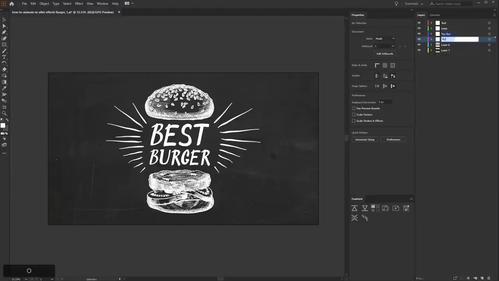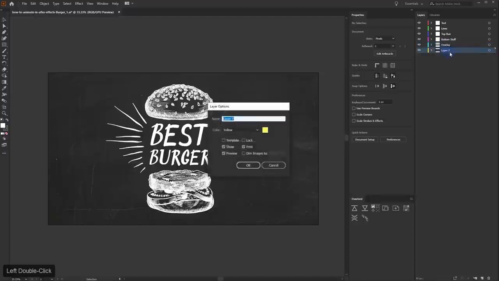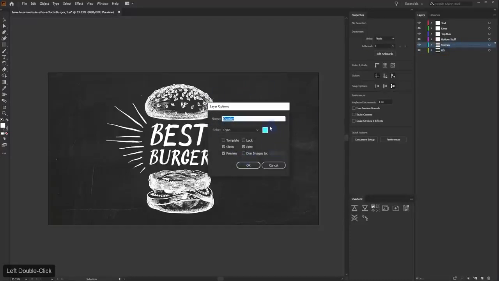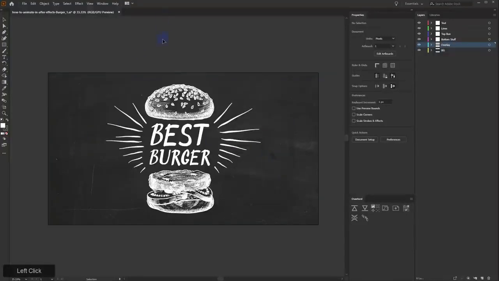And this is the bottom stuff. And then we have this overlay layer. And we have the background. Sometimes if you double click just to the right of the name, it'll bring up the layer options. You can also use that to change the layer color as well. So that's very good. I can save this.